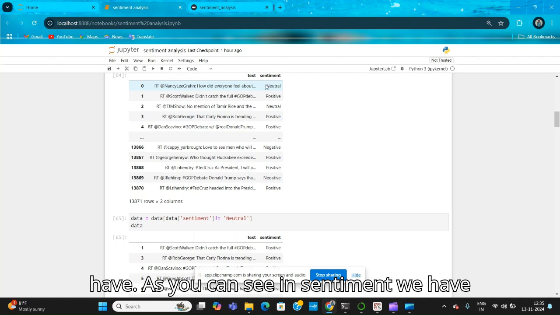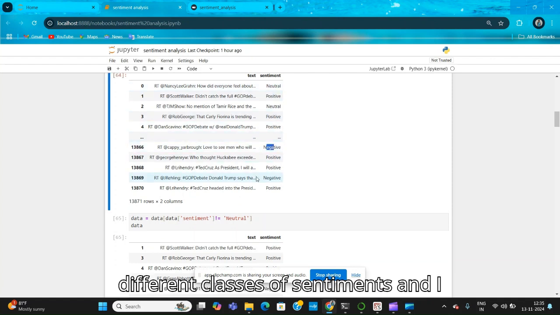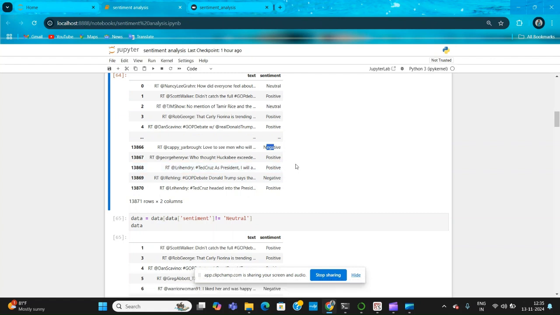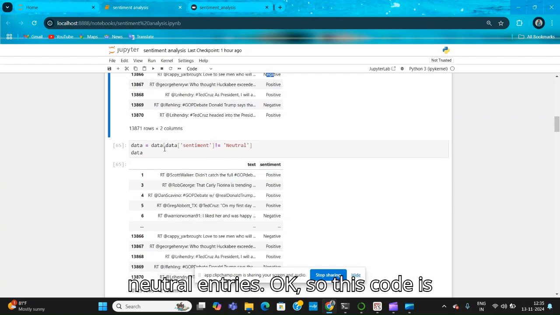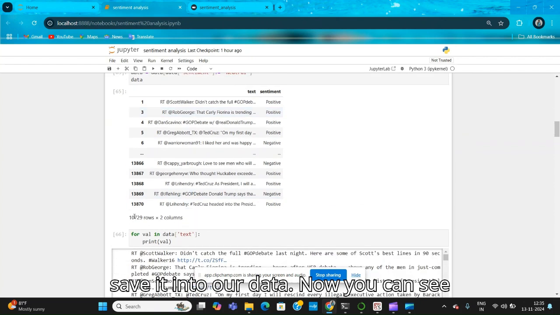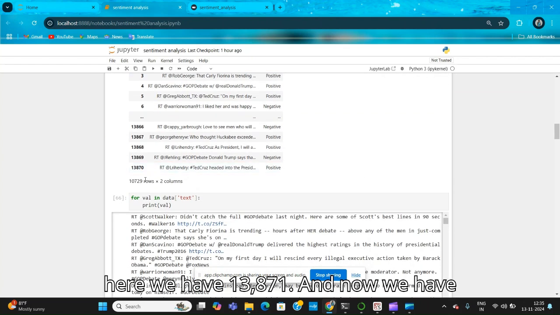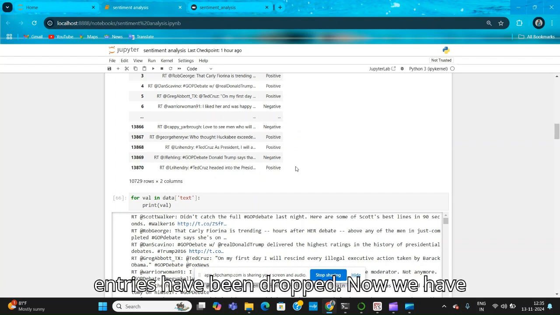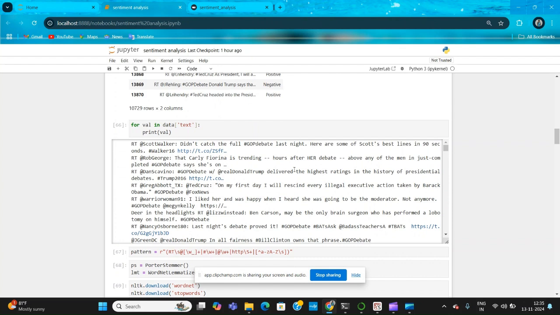We have, as you can see here in sentiment, we have neutral, positive, and negative, three different classes of sentiments, and I will be performing binary classification. So therefore, I am going to drop all the neutral entries. Okay. So this code is going to drop all the neutral entries and save it into our data frame. Now you can see here we have 13,871 and now we have 10,729, which means all the neutral entries have been dropped. Now we have only positive and negative sentiments.